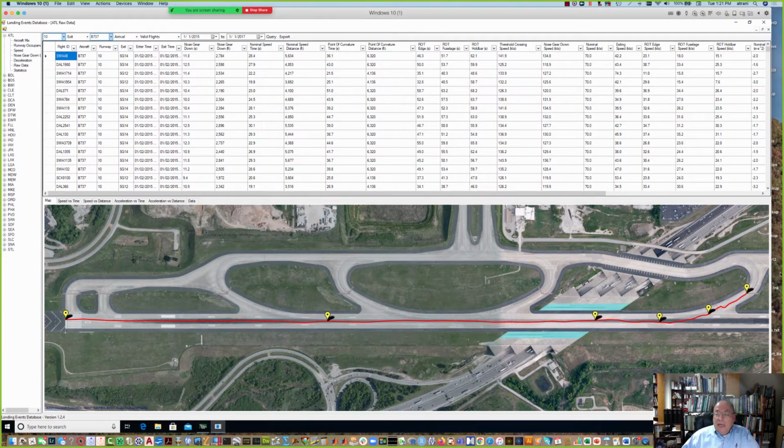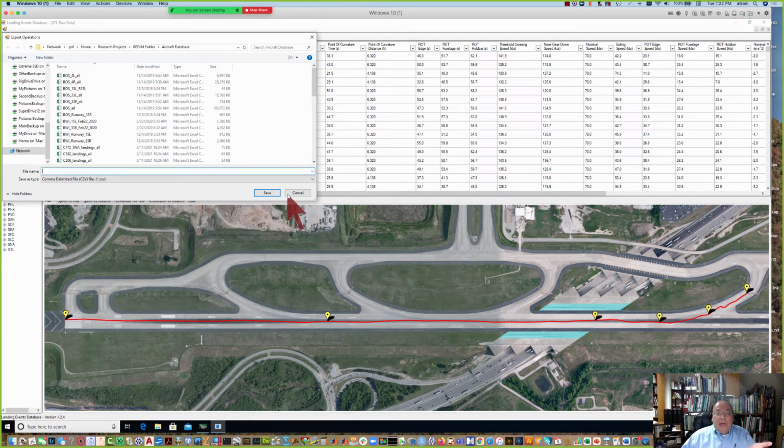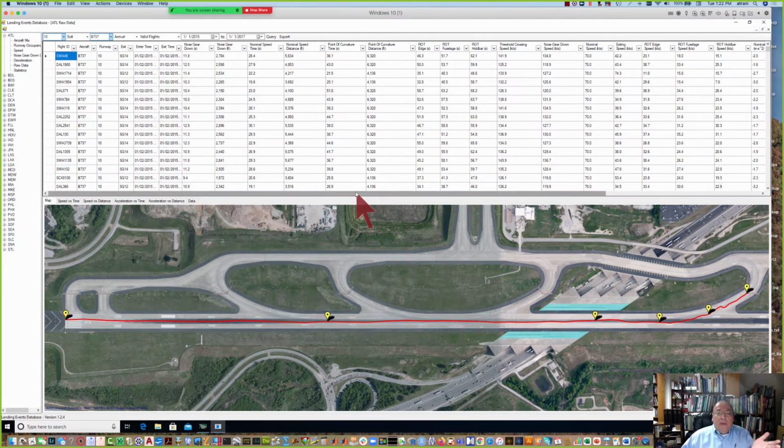So now you can see again the same profile, runway occupancy time, all of these 30 parameters for every landing are listed here in the table. You can export these tables as comma delimited files if you like, and that's very easy because maybe some of you may want to use all that data in this particular format in other applications.